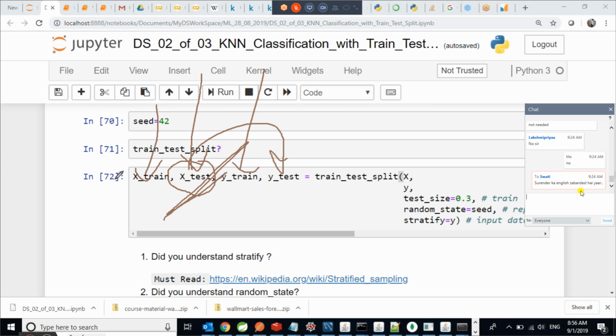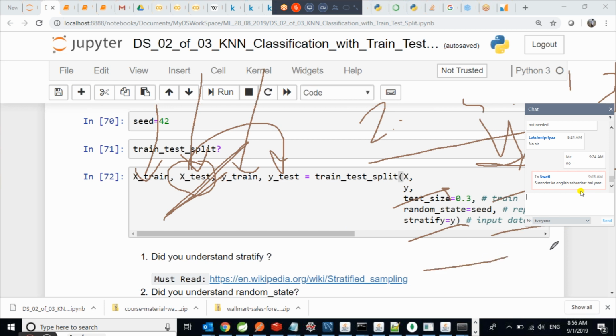I will give 2.4, 5.6, 6.8, or 7, and I want to know: hey machine, tell me whether these values are related to Setosa, Versicolor or Virginica. That means 0, 1, or 2. In the same way, I will give another problem.